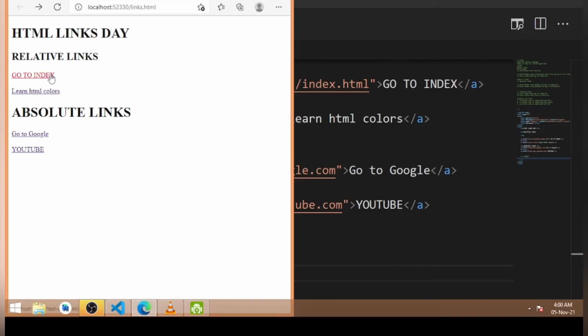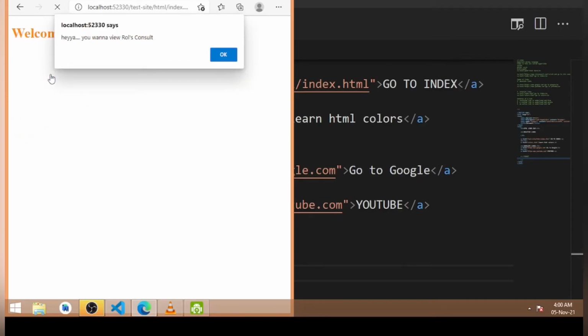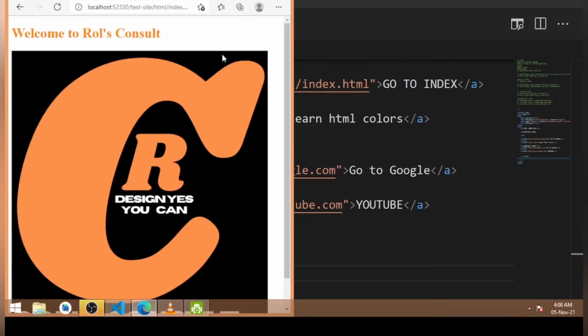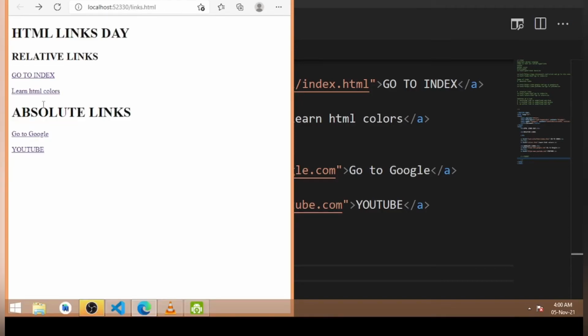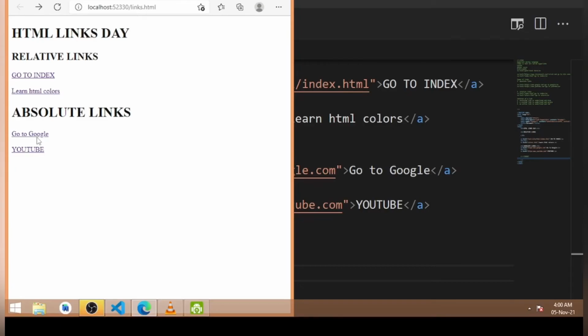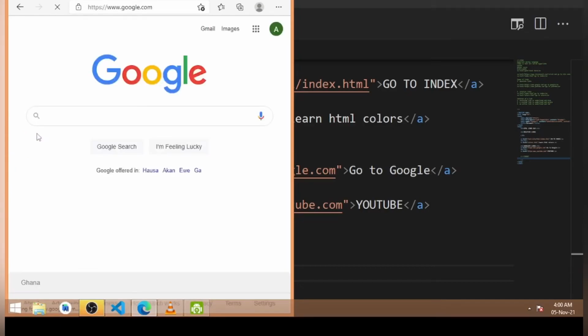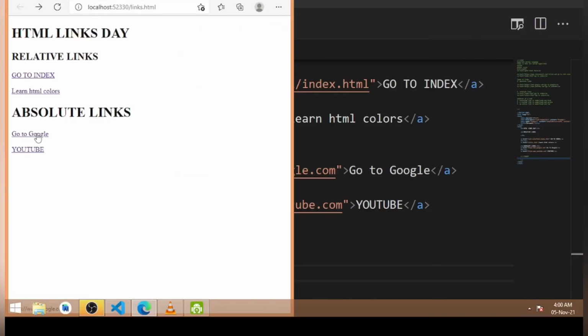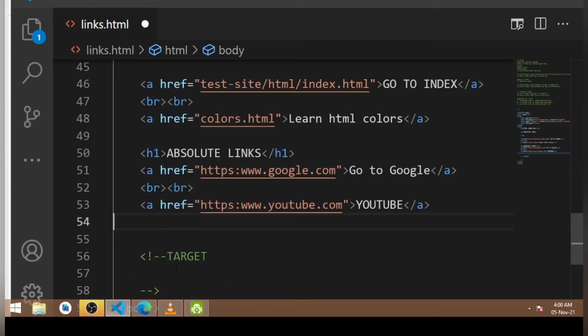Now, if I click on go to index, it is still opening in the same window. Let us go back. If I click on learn HTML colors, it opens in the same window. Let's go back. If I click on Google, it opens right inside the window. So by default, links open inside the same window. With the help of the target attribute, you will be able to change whether it opens in the same window or in a different window.